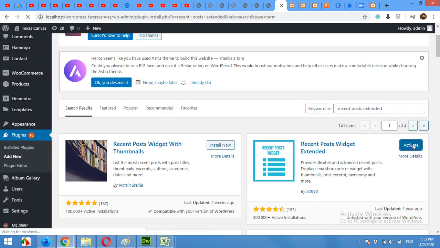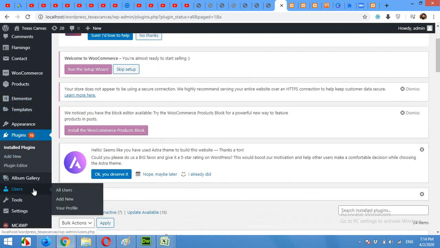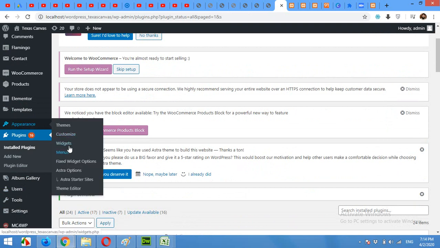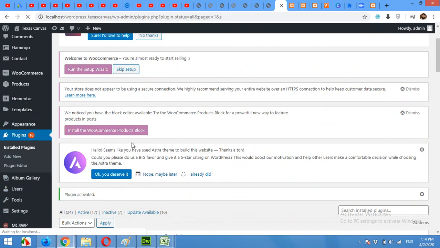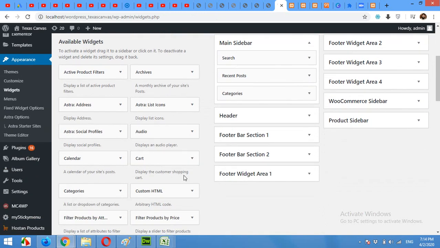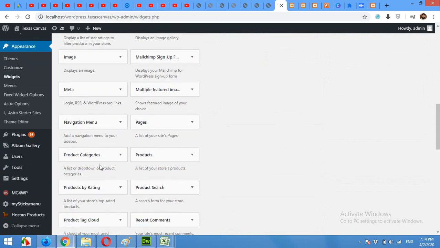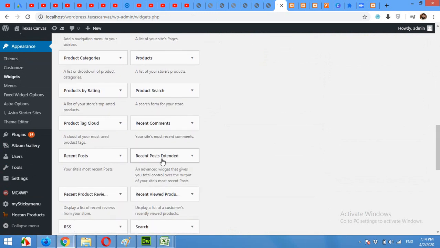Click on activate. After activating this plugin, there is no special menu in the tools or settings tab, so you will have to click on appearance and widgets. Here in the main sidebar, you will have to add the widget from recent post extended plugin. So let's find which one is for that plugin. Recent post extended. Okay, here it is. This specific widget is added by the plugin we just added.